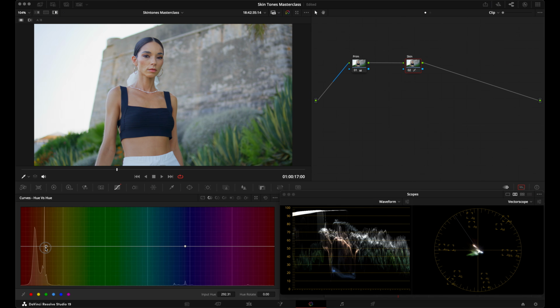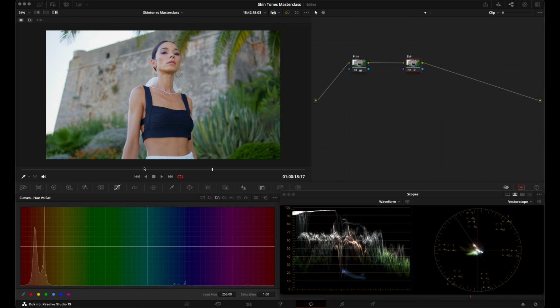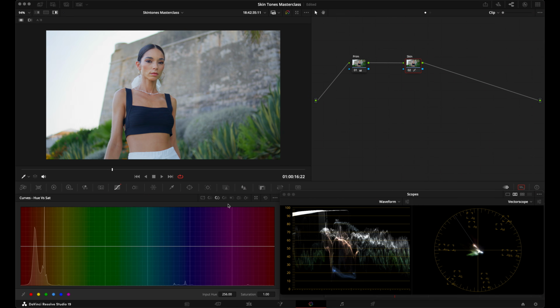So that's it in terms of making a good selection. For this image, I don't feel I need to adjust the saturation or the luminance, but if you wanted to, you could use these curves exactly for that. And you can come in here and adjust the saturation. You can lower it all the way, and you can bring it up as well.